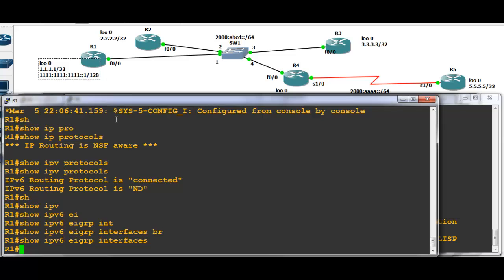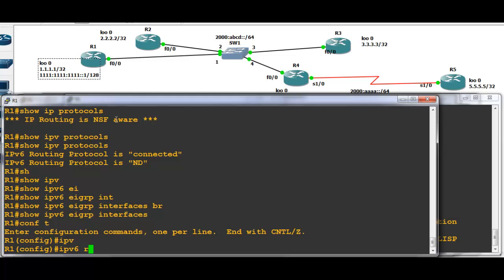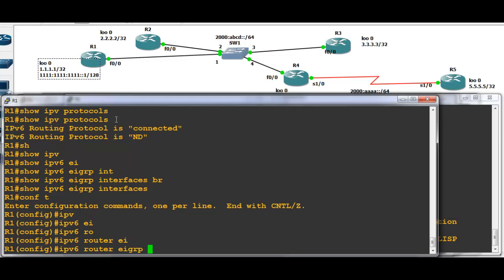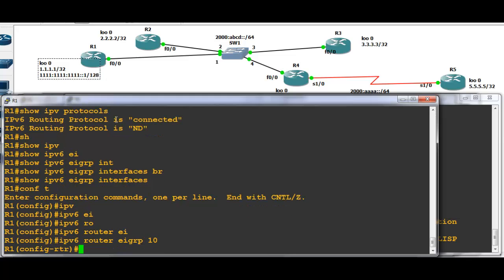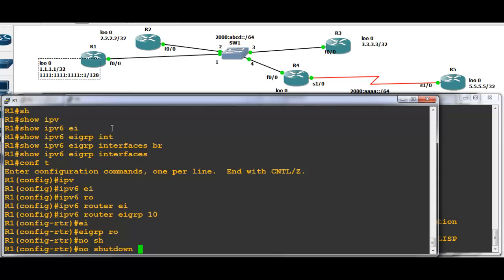Then what happened? The reason is we need to get inside this IPv6 EIGRP, IPv6 router EIGRP, autonomous system number, same number. And if you want to give manually the router ID, you say EIGRP router ID and give the number. But I have already given a loopback interface, so that will be already taken. So not necessary to give. I'm not giving manually. If you want to give, that is the command. All that you need to do here is no shutdown.